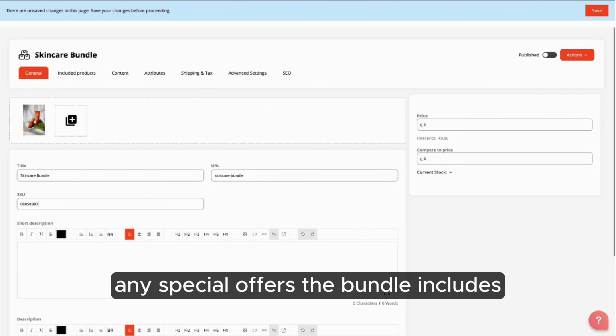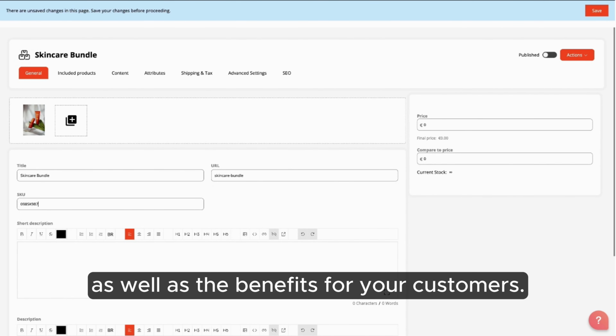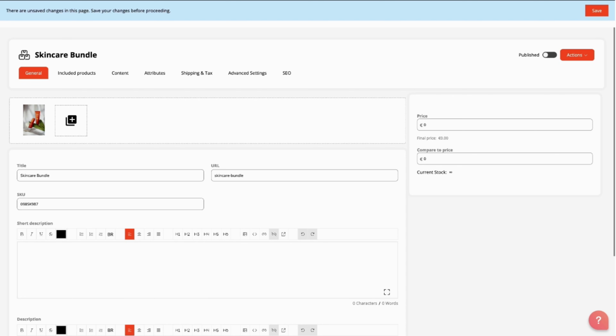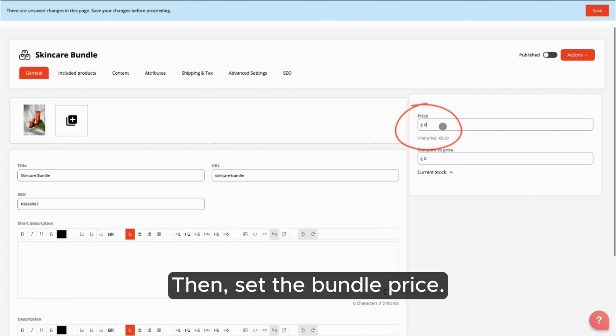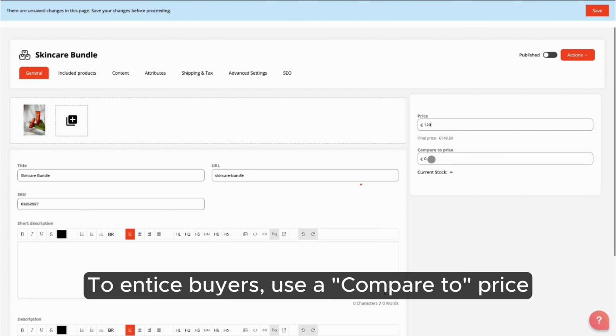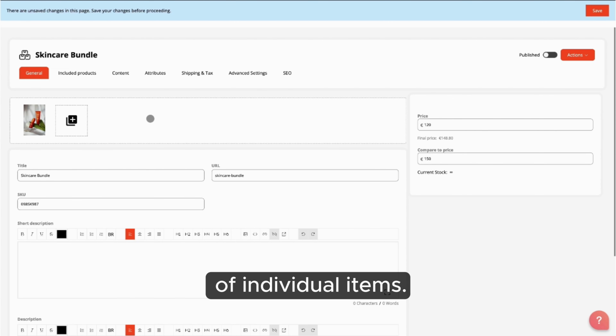Here you can mention any special offers the bundle includes, as well as the benefits for your customers. Then, set the bundle price. To entice buyers, use a Compare To price that shows the combined cost of individual items.